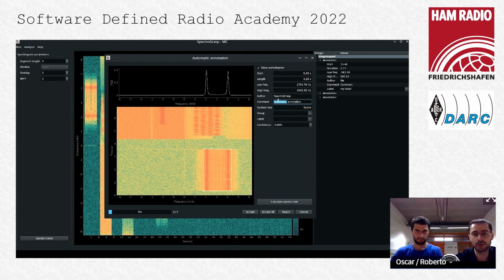Here we just put a default author and comments just to make it easy and to mark them as automatic detections. You will have to fill up the label manually, and you can also fill up the confidence as in the annotations that you created manually. And you also have the part that Roberto will speak about later, the symbol rate estimation of the annotation. If you hit the calculate symbol rate button, it will launch the algorithm that Roberto will explain later, and then it will calculate the symbol rate if it is possible, because it's not always possible.